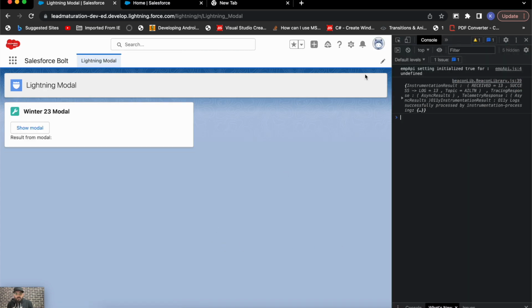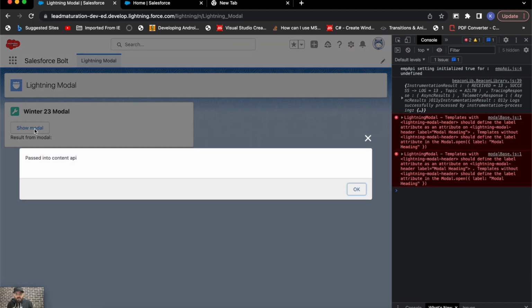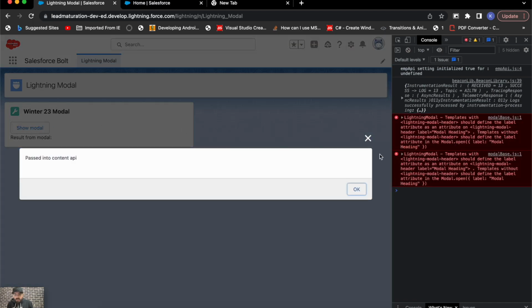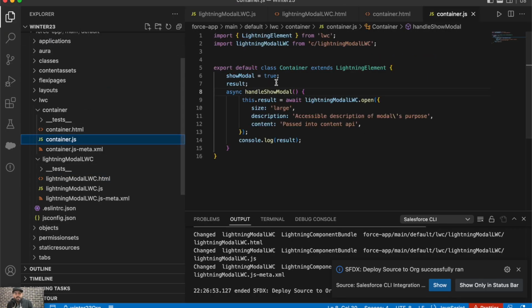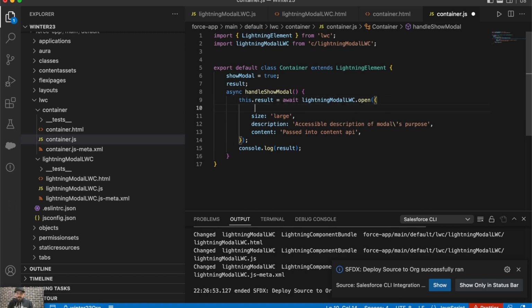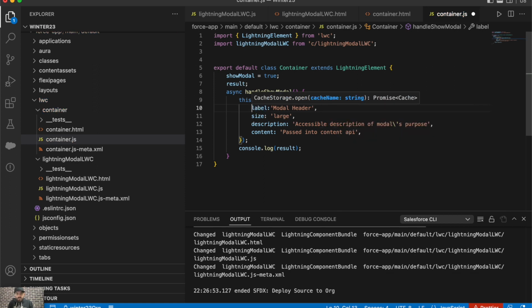Okay, I'll go to the console. We don't have any error here yet, but when you open it, it will display the error that you should have the label attribute. So to solve this error, what you can do is, while opening the modal, define label here and pass any value. Let's suppose modal header.